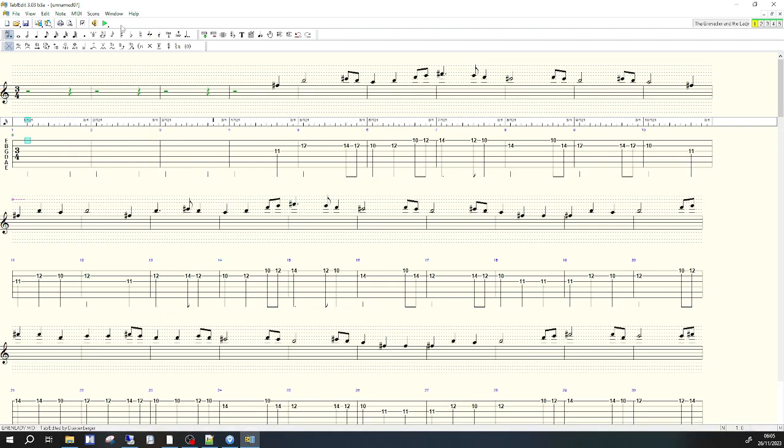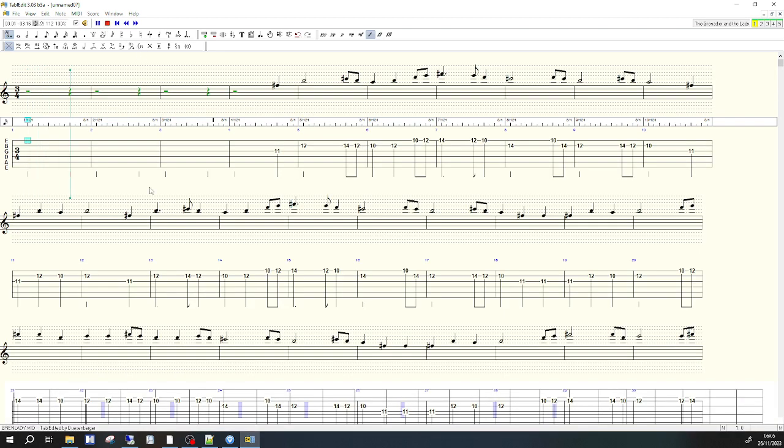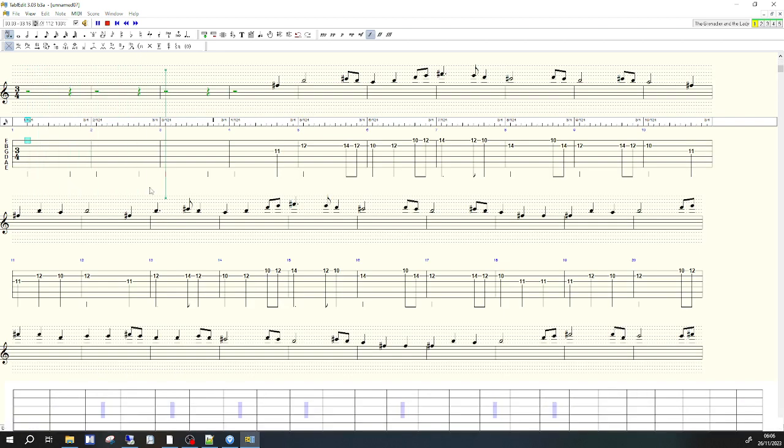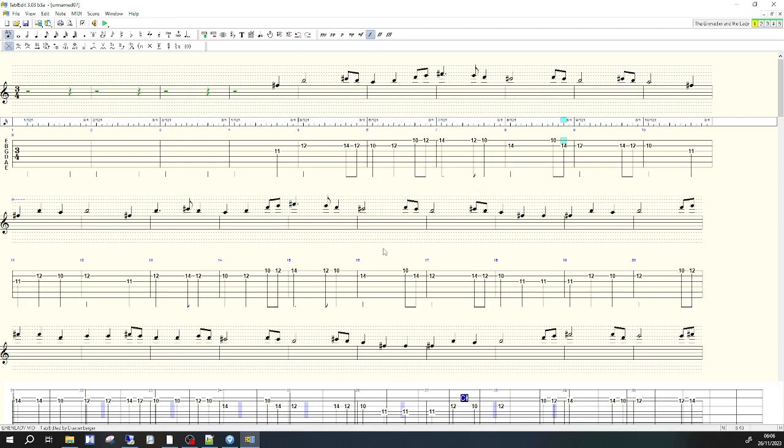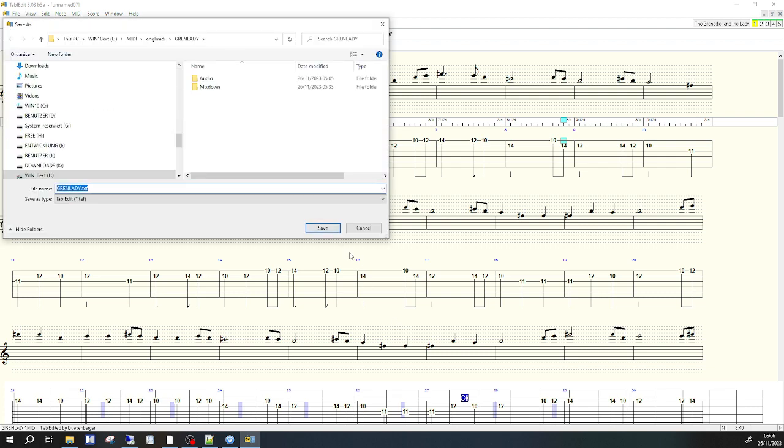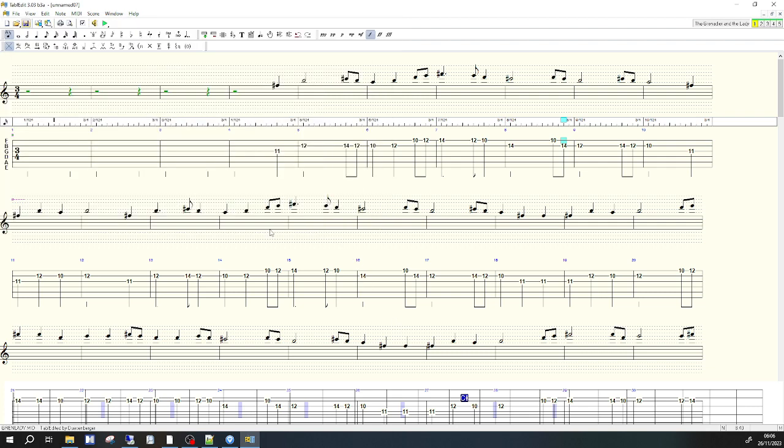And if I play it, it's totally correct. But it's more pattern based and using the special features of the guitar, and that's exactly what I wanted. So now let's save it.